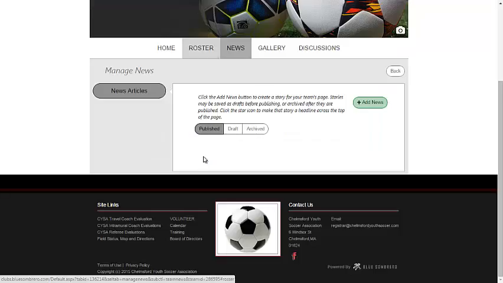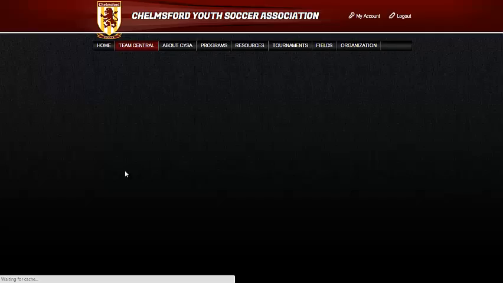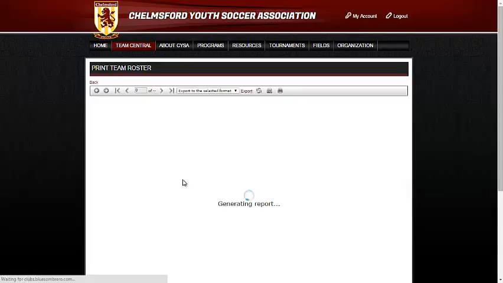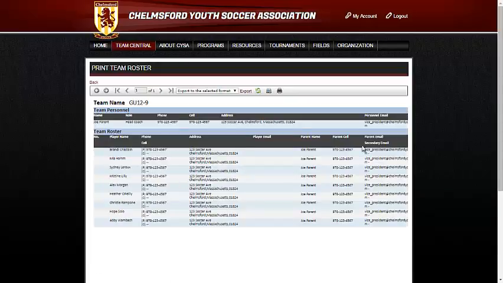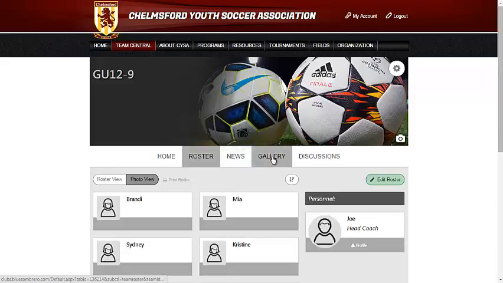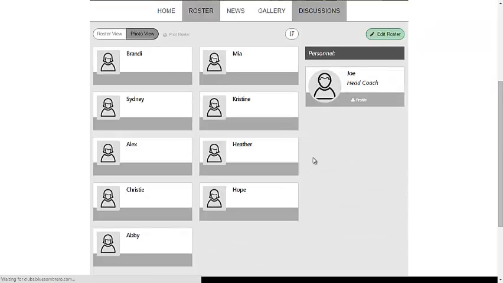The Roster tab includes all of the information on your team, as well as a link to download a complete roster. To download a complete roster, click Print Roster. This roster includes phone numbers and email addresses for your players' parents. The Gallery tab of your team page allows coaches and parents to post pictures of the team to share with others. The final tab, the Discussions tab, is what you will use to communicate with your team via email.